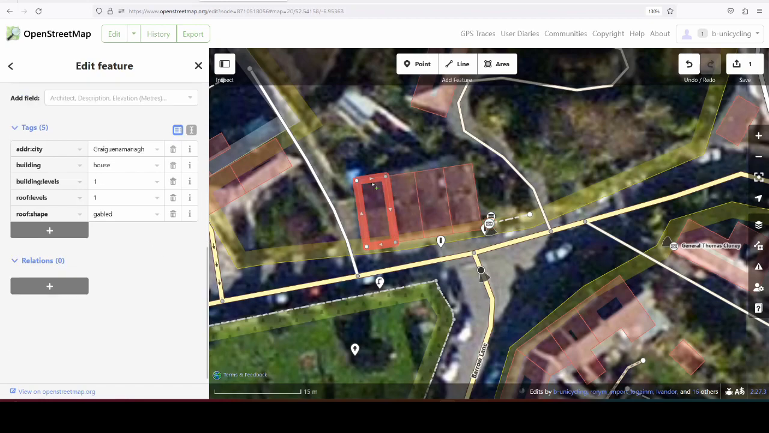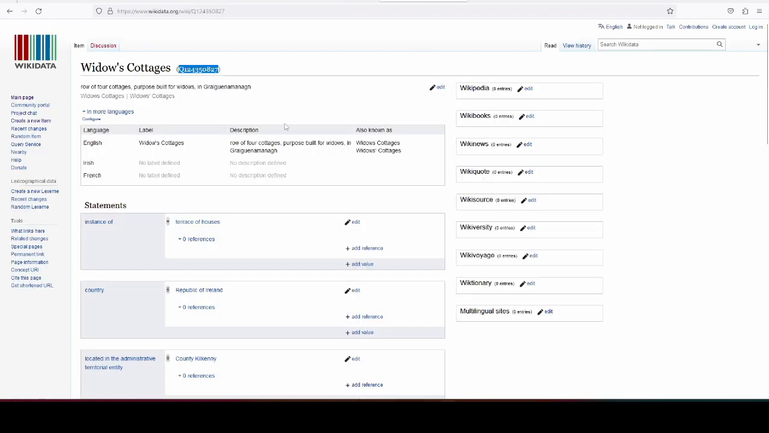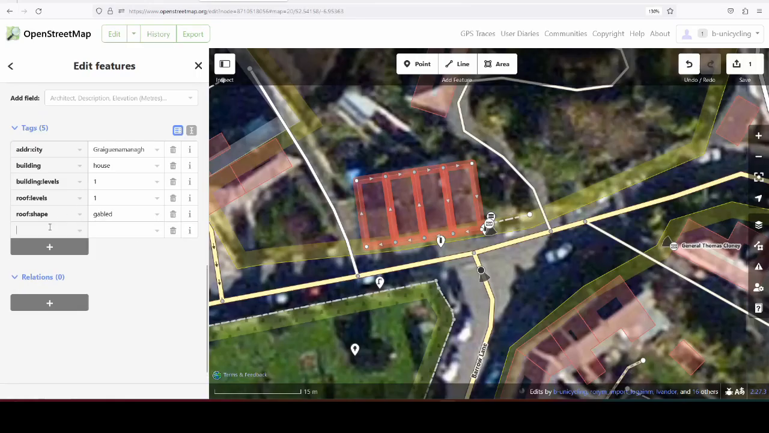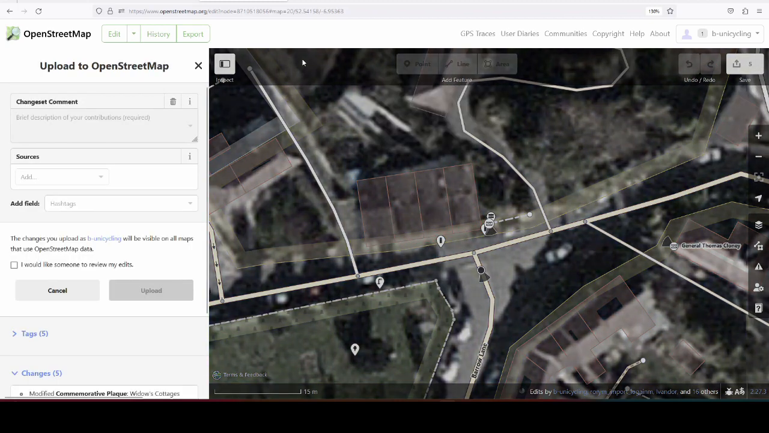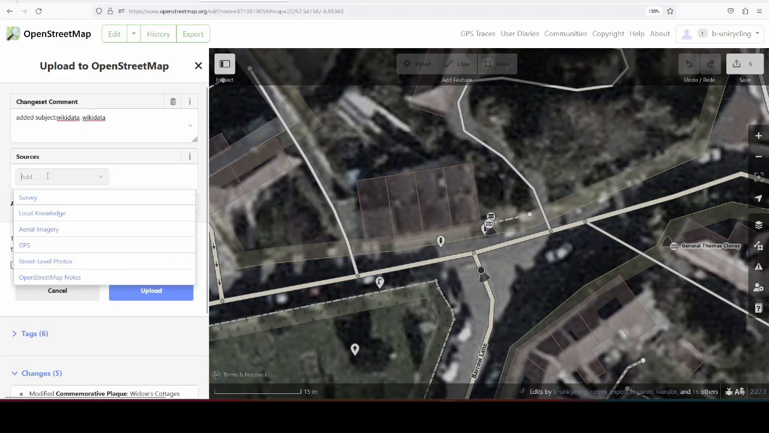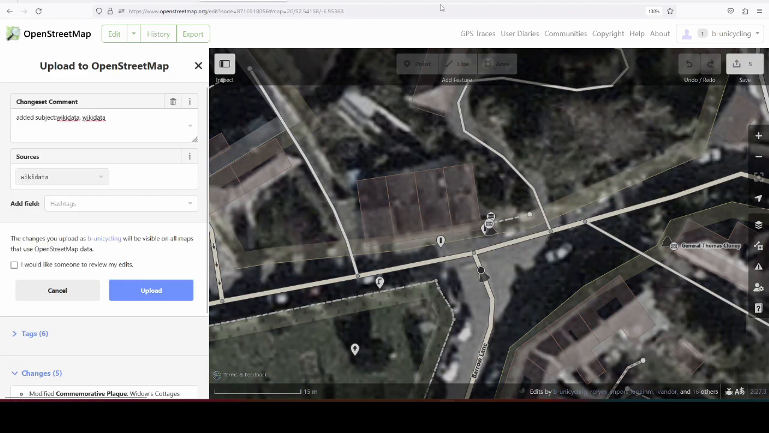But if I highlighted these 4 houses here, now these are the actual buildings that are described in this Wikidata entry. So I can add the Wikidata identifier here, same number for all 4 of them. So this is how that works, the difference between subject Wikidata and Wikidata, and added subject Wikidata, and the source is Wikidata.